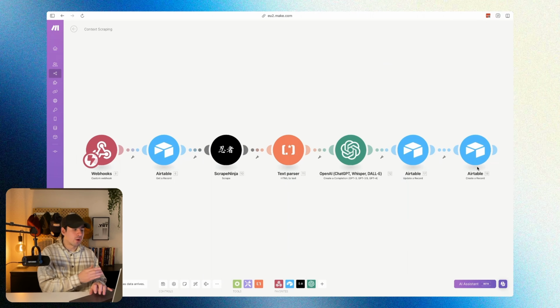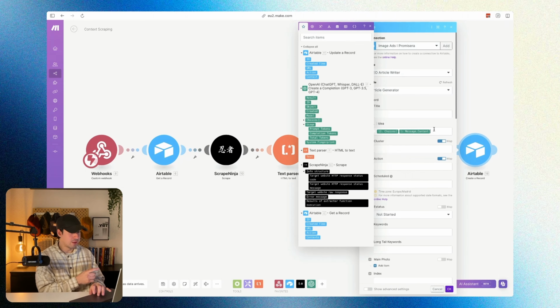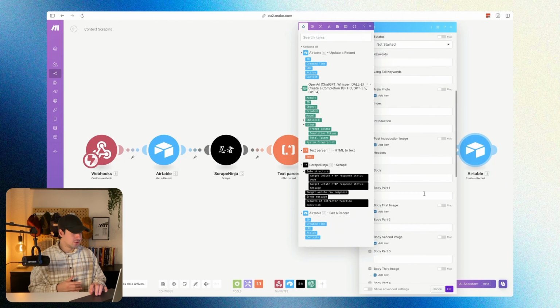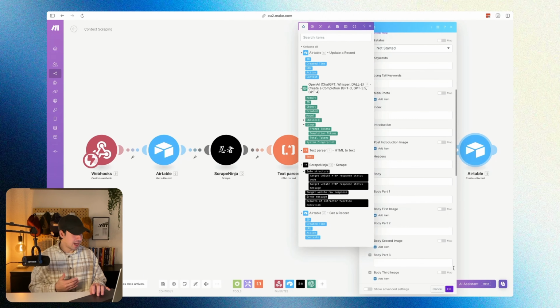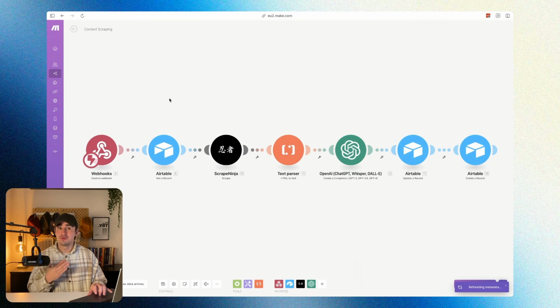And then also we're going to create a new record in the articles table, as we are going to see here. So we have base article writer and then article generator with the main idea here. As you can see, there is nothing else added, and it's the only thing that we want there. So let's click on OK, and now let's go to the main scenario, which is the SEO writer.